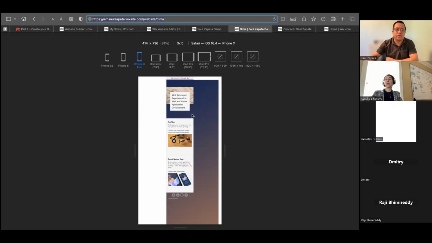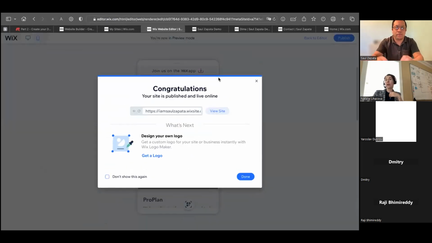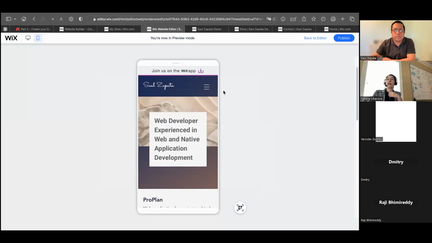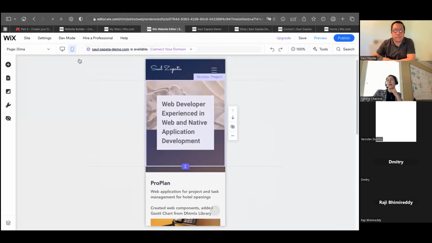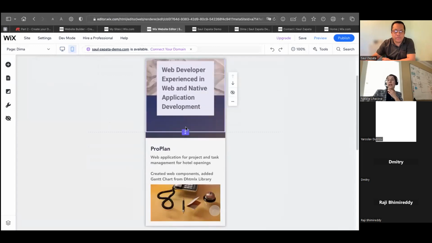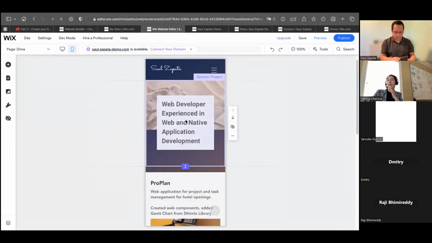So let's go back to Wix. Let's switch to the Wix editor. Just close this congratulations window, and let's go back to the editor. Okay, so this is the mobile view. Is it how it looks on your mobile phone? Yeah, it looks nice to me.